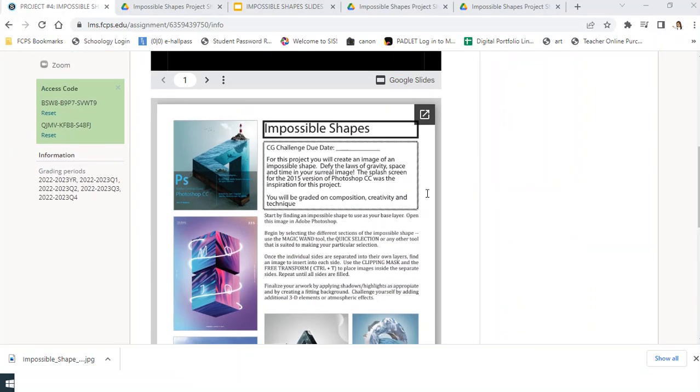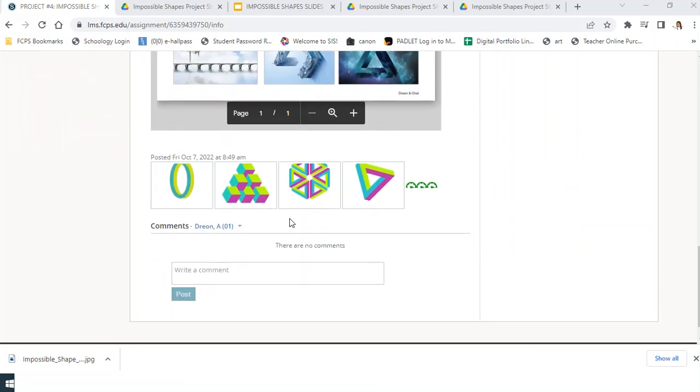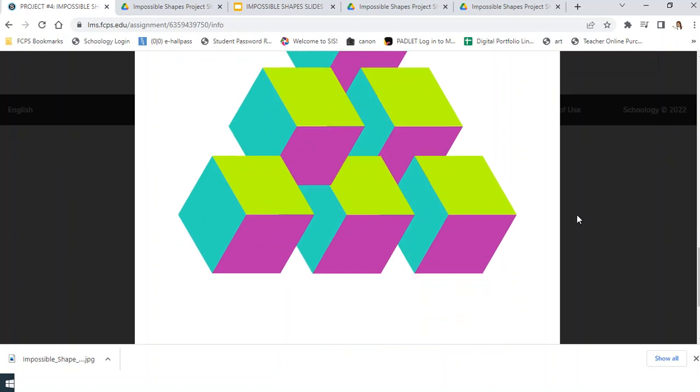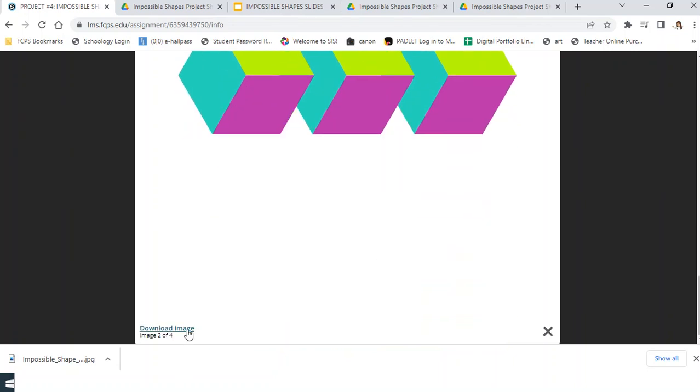Okay guys, so I'm gonna show you how to do the impossible shape, or at least how to get started. So I'm gonna go ahead and just download one of these templates. Remember, to download the template, you need to click on it, and then you're gonna go down to the bottom where it says download image.